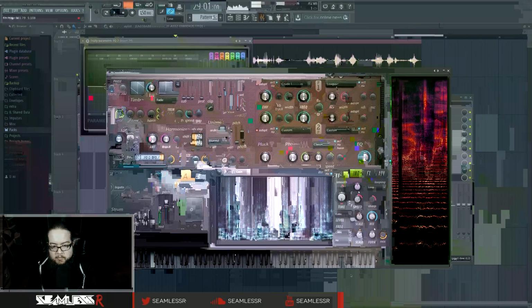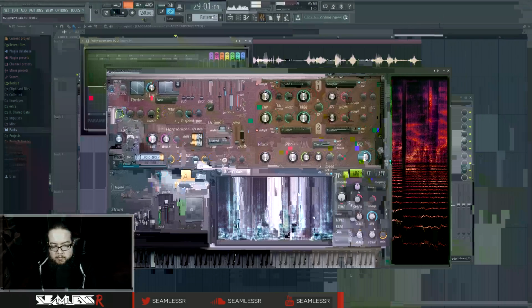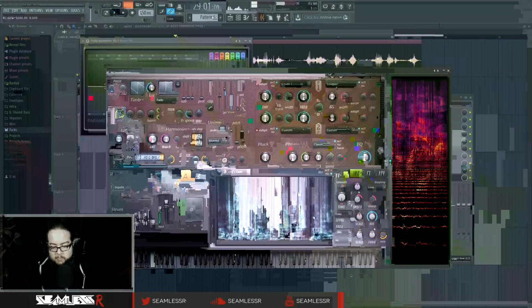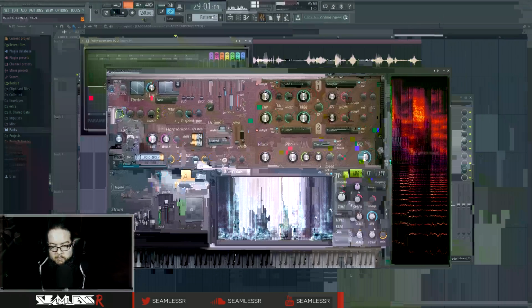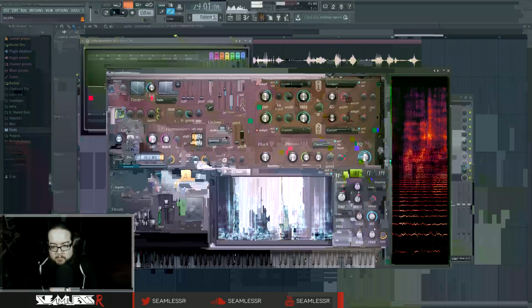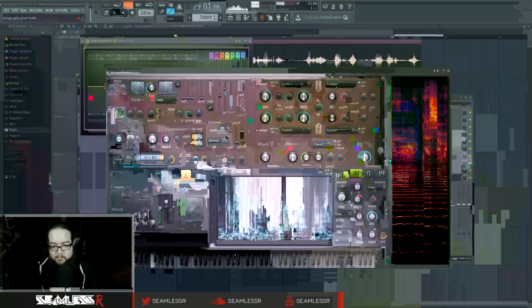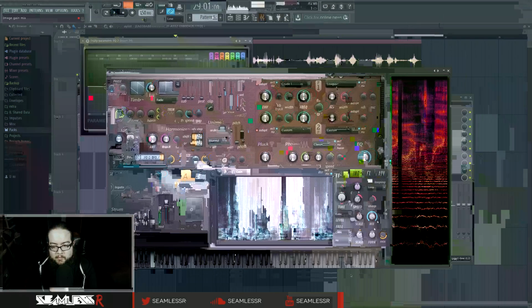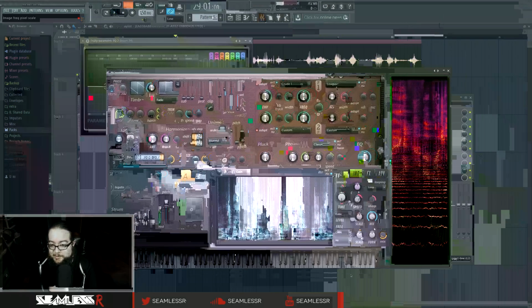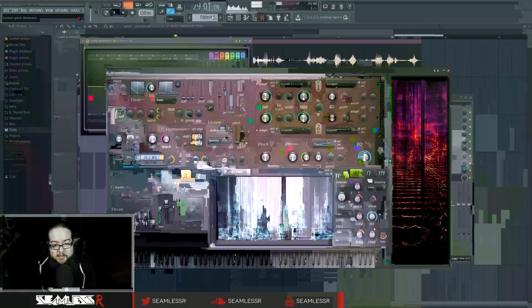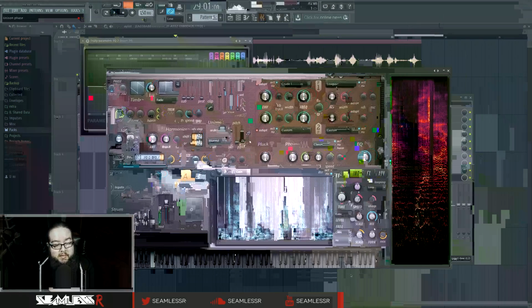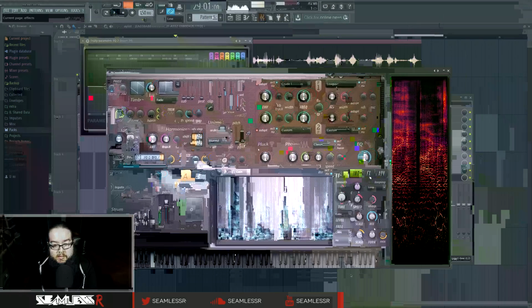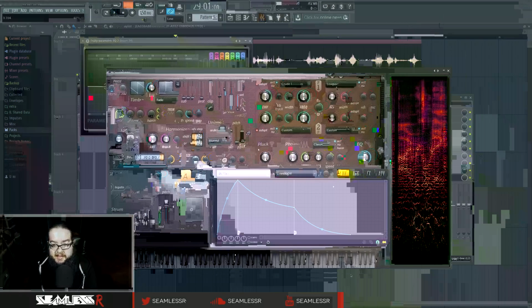I'm recording a modulator. This is my modulator. Yes, I'm recording a modulator. I didn't actually want to do that, but what I wanted to do was to turn on the formant thing and then go into the formant thing.